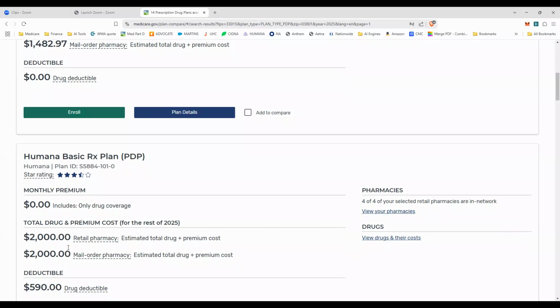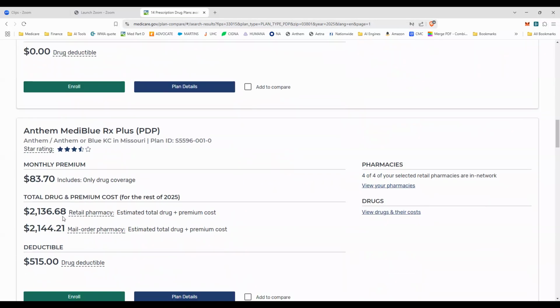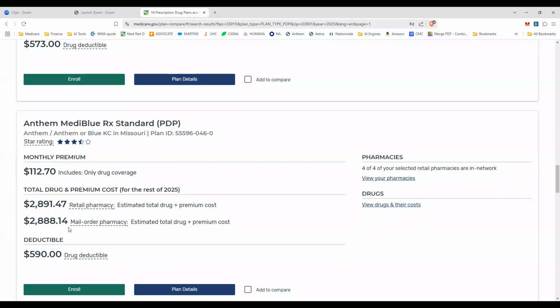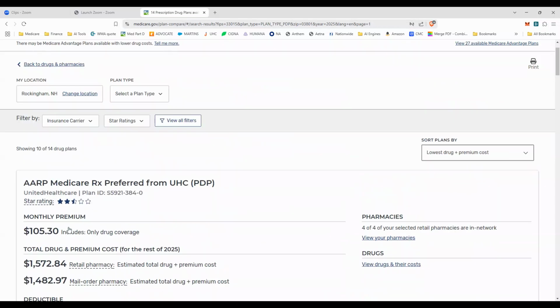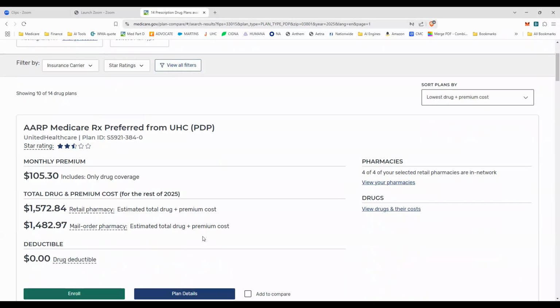If I go to this next one, Humana, they're at $2,000 for the year. So obviously you're going to pay more with that plan. Humana Premier, paying a little bit more. Anthem, you're paying more. This other Humana plan, paying more. So it's a rare circumstance where you're going to select a plan where you're paying more. I won't say there's never a circumstance, but it's a rare circumstance.